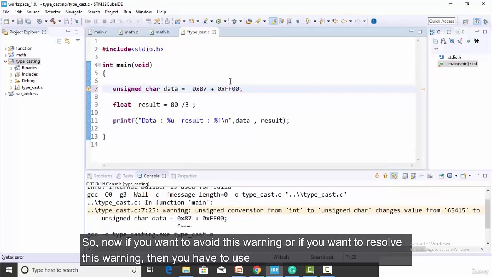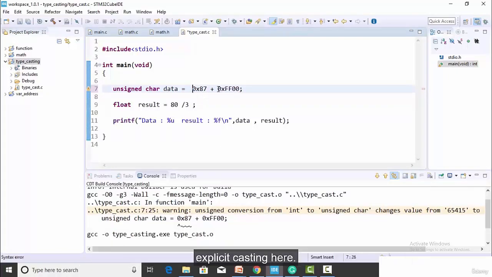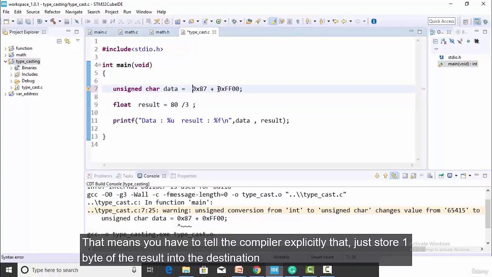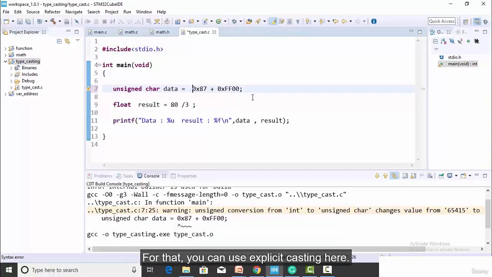Alright, so now if you want to avoid this warning, or resolve this warning, then you have to use explicit casting here. That means you have to tell the compiler explicitly to just store 1 byte of the result into the destination variable. For that, you can use explicit casting here.